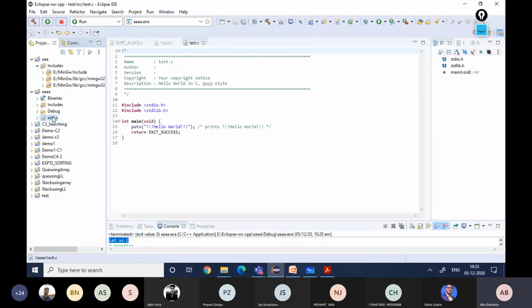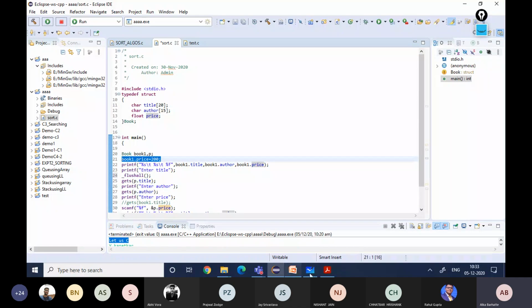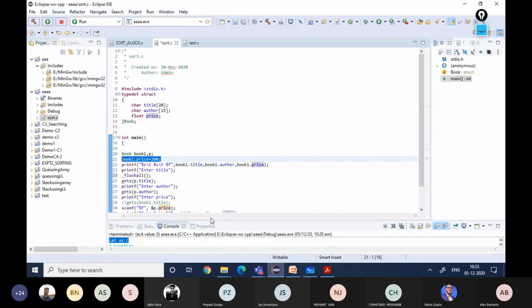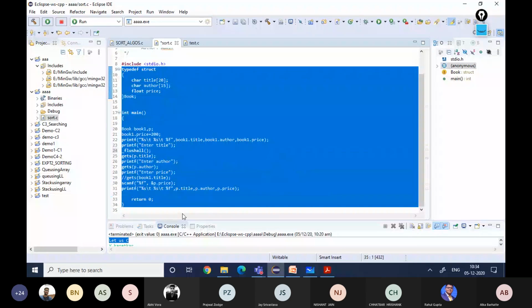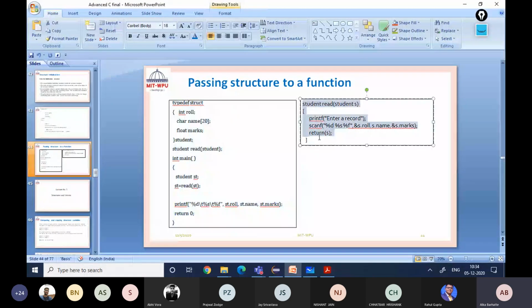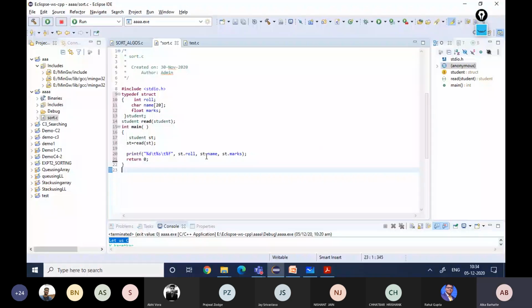Okay, I'll just copy paste that program here itself. Main, and this will add the display function.